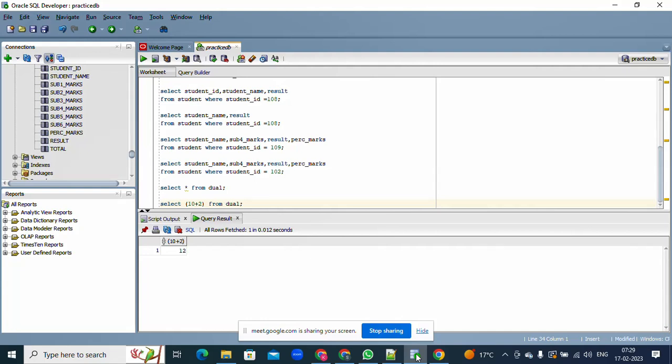So the dummy table is nothing but the dual table. It will have one row and one column, and the column name is dummy. The value in the row is X, and the data type of that is varchar2. The table is available under the SYS schema.